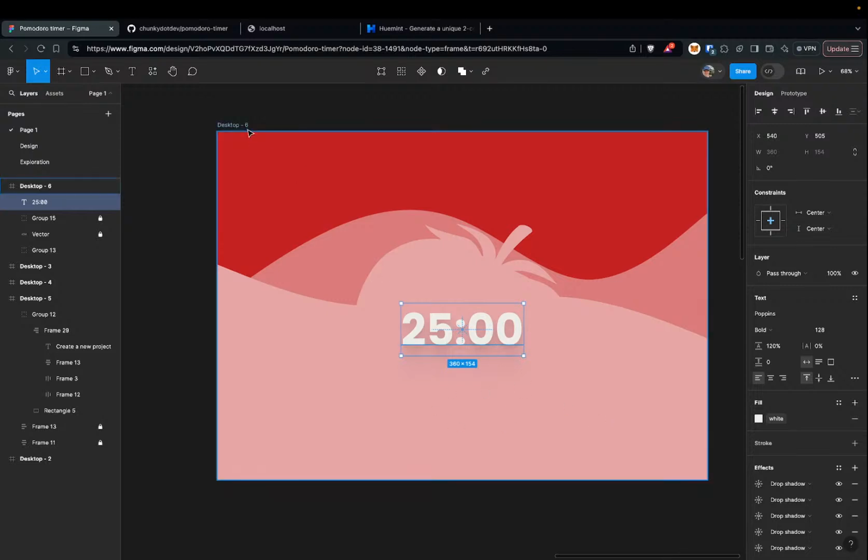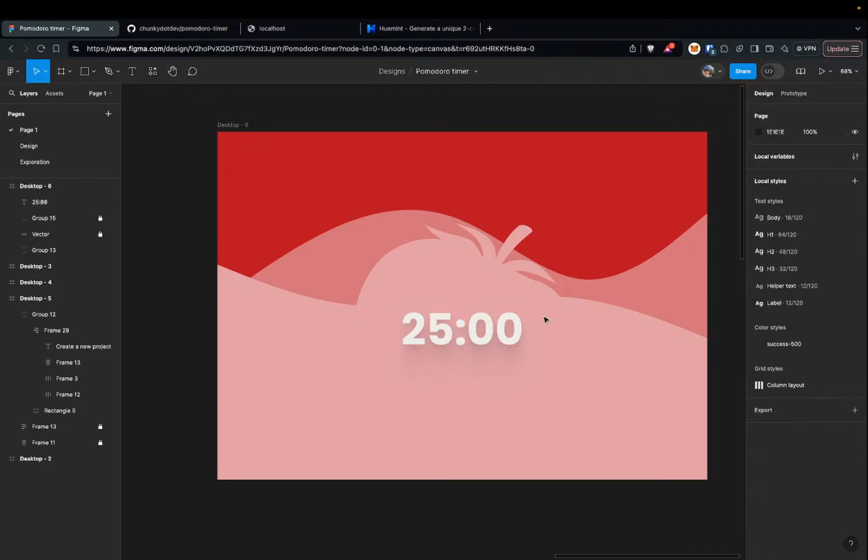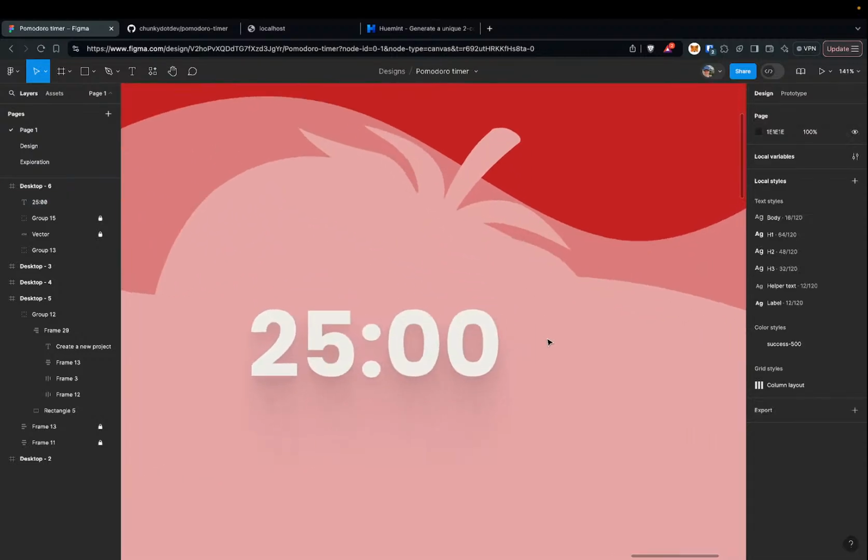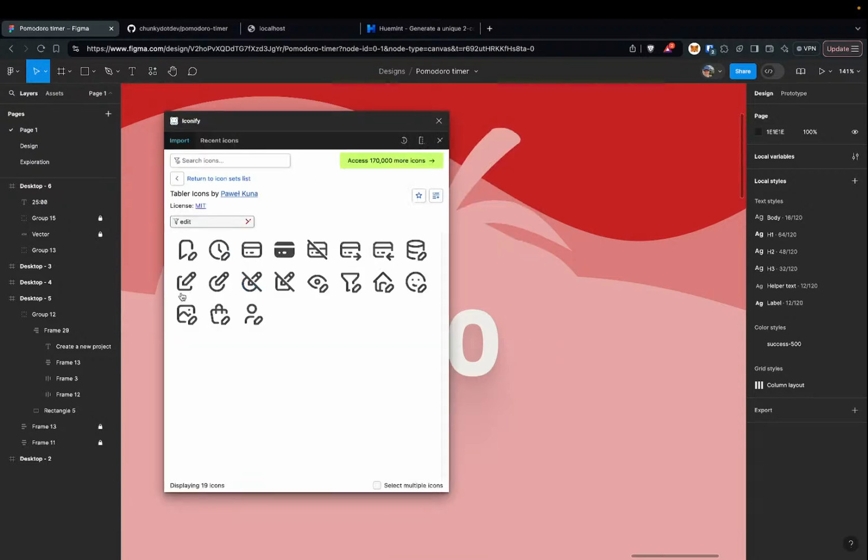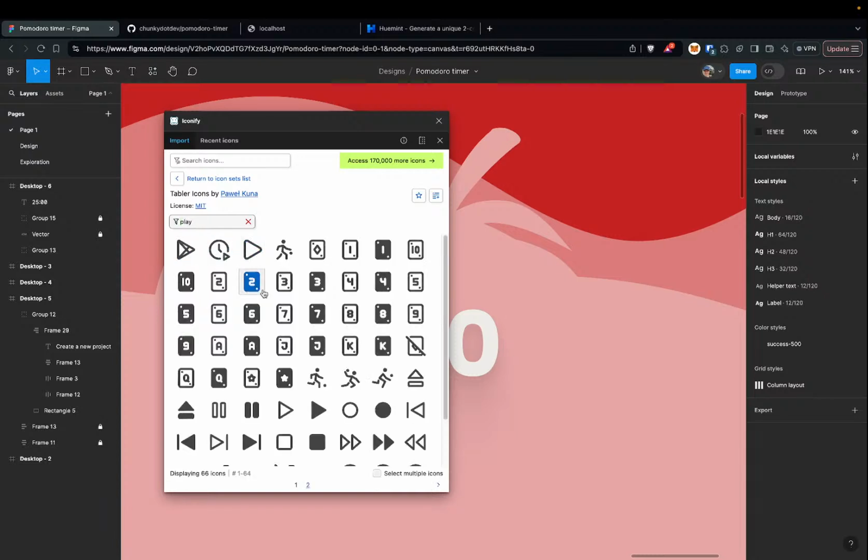Because we need to have the start and stop, but I think we can just use buttons that are rounded and skip the text if we have play and pause and stop. Should be quite simple, right? So let's grab some icons and have play. Should we use outlined or?